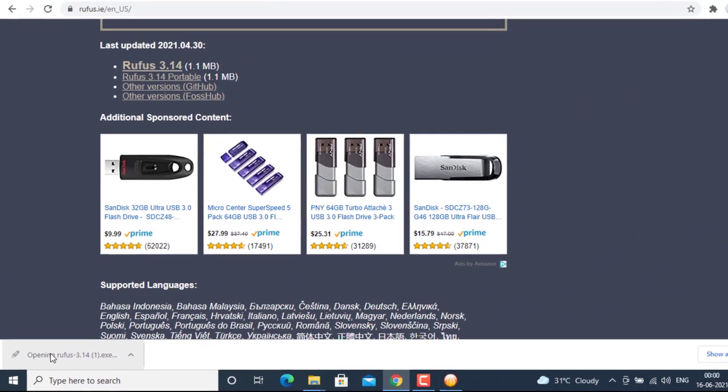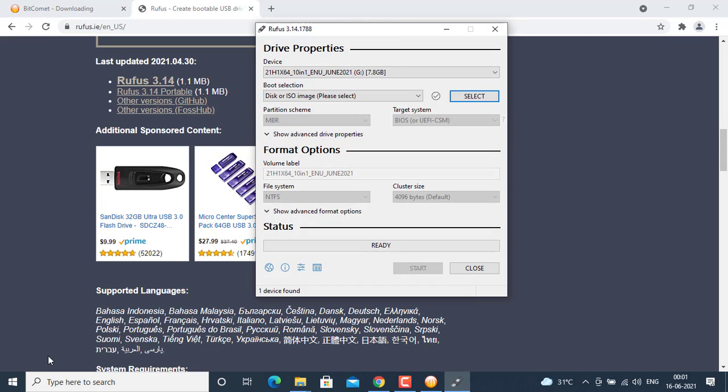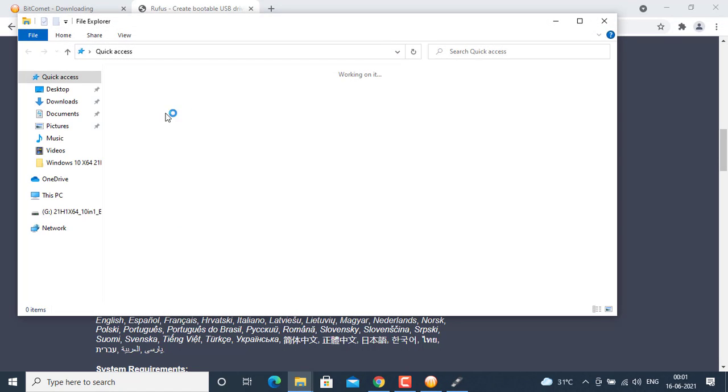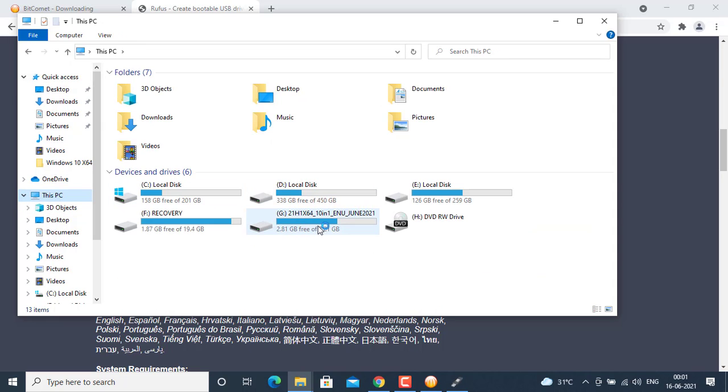When you run it for the first time, it may ask to check for updates. Just click on no. Okay, now we have to select a USB device here. Please insert a pen drive and select the device there if it is not selected automatically. Then click on the select button below. Then go to the download location where you saved our ISO file.